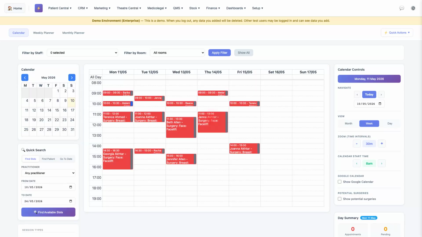Every consultation starts on the calendar. Here's a typical week. Richard Pemberton, plastic surgeon, with consultations and theatre sessions across the week. Now, this is one of the most important things to know about Velastria. The calendar is right-click driven. To start writing notes, you right-click on the appointment. Not double-click, not single-click, right-click.